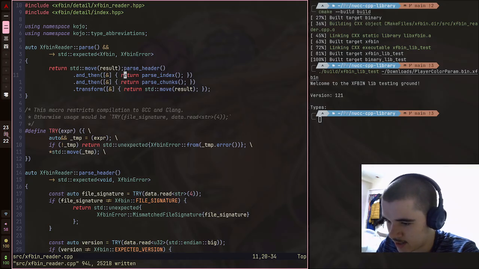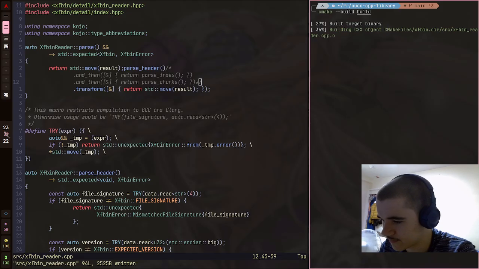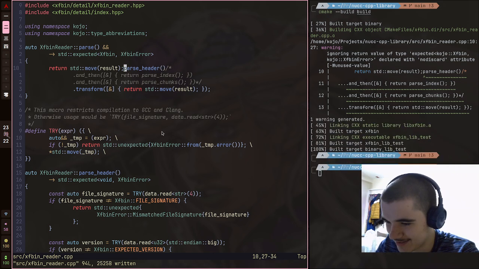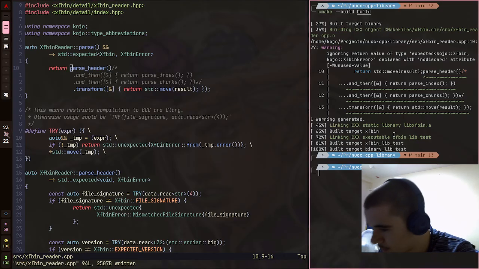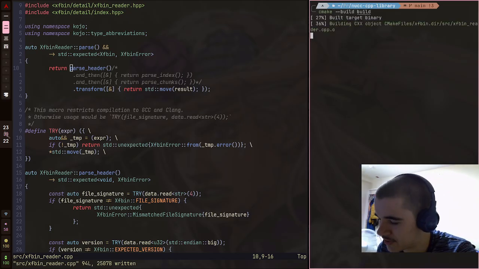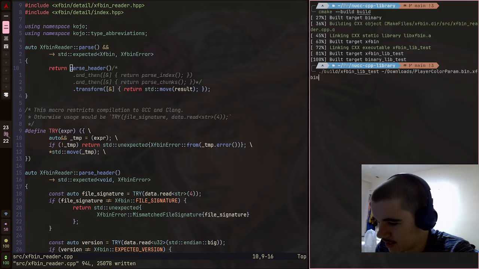Then I can try leaving this out. So it's just a header. That's not going to work. Wait, what? It compiled? Oh, right, because that's just ignored after the return statement. That's weird how that compiles, but fair enough. Okay.